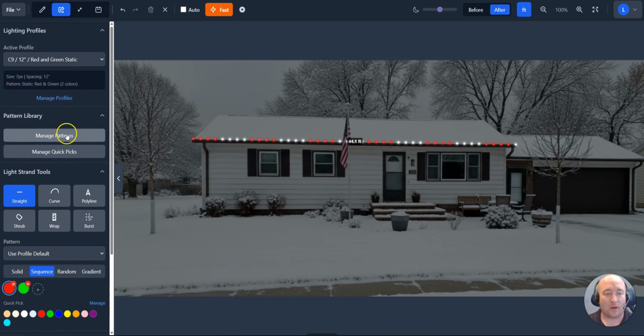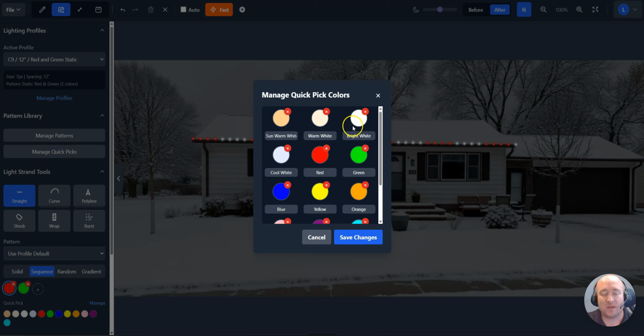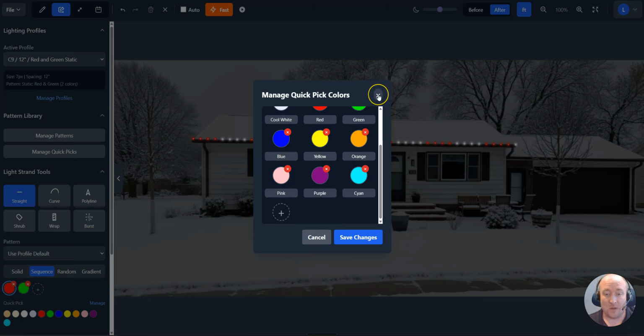So pattern library, let's go through this a little bit. So quick picks, this is really nice. For example, let's just say that your company only sells 5 different kinds of colors. So you could go in here and have your 5 colors, delete all the other ones, and then you'll be able to just pick from the 5 bulbs that your company uses all the time. And so you don't have to see things that you don't use. It makes it very, very fast for doing lights.